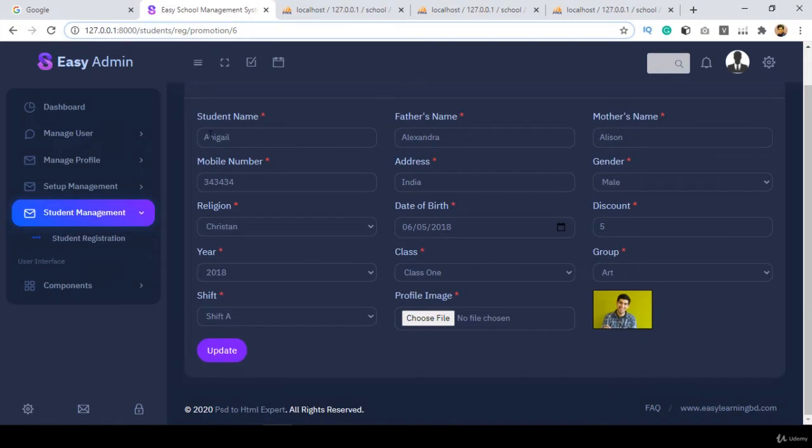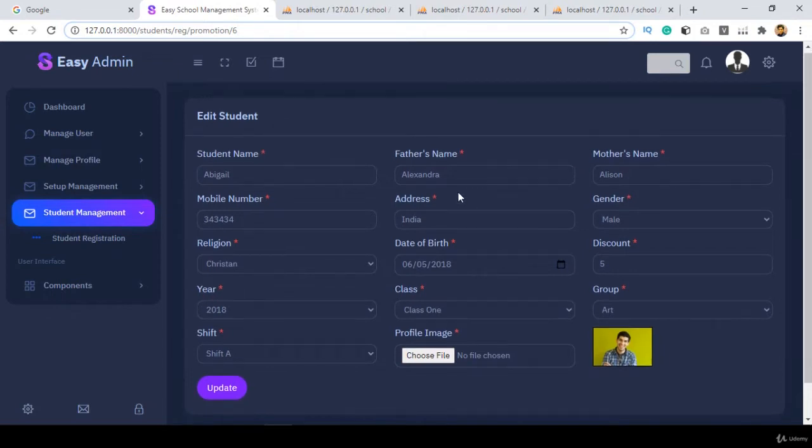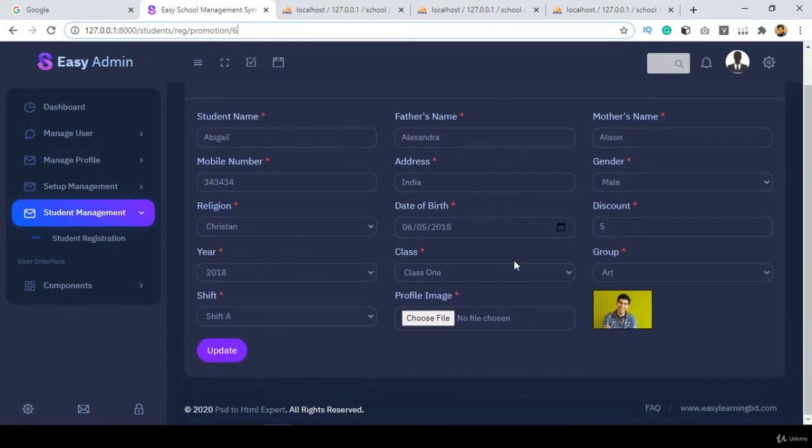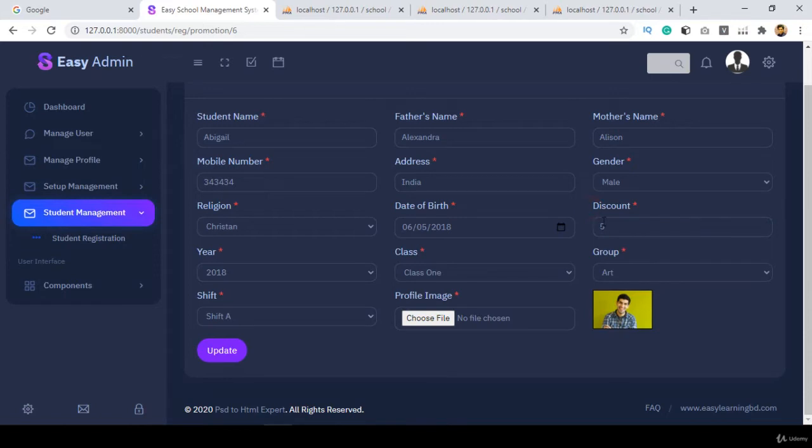So here I don't need this data. That means if you want to delete that student or every student detail, then you can delete it. Only here we need two of this table data. We need our discount, because when this student is promoted from 2018 to 2019, then maybe this student becomes rich. So we don't want to add any discount for this student. Then you can also update that discount field, and then you can update the year, the class, the group and the shift.